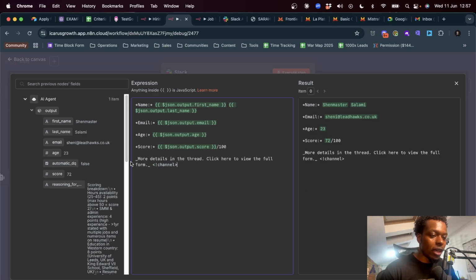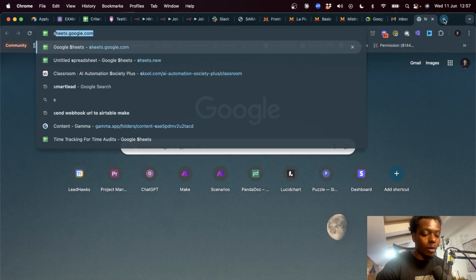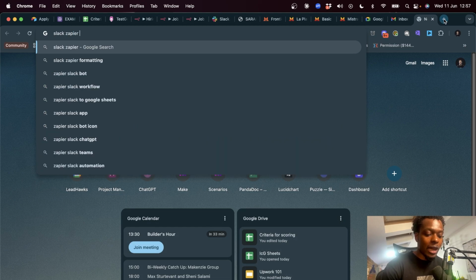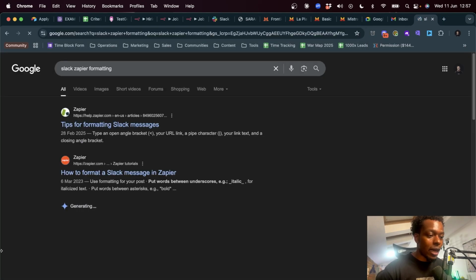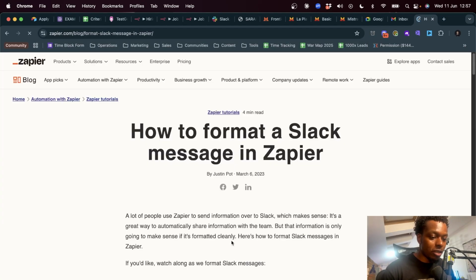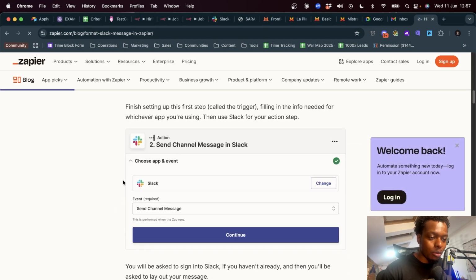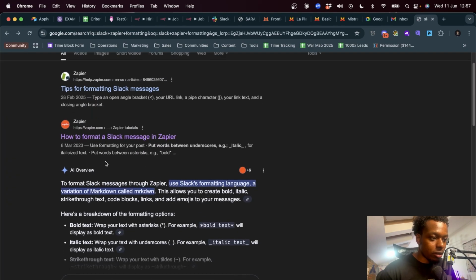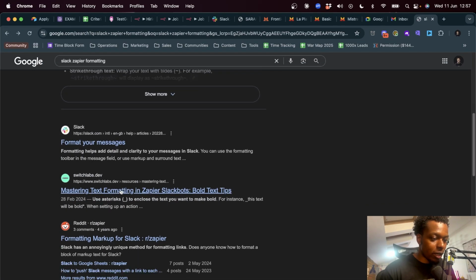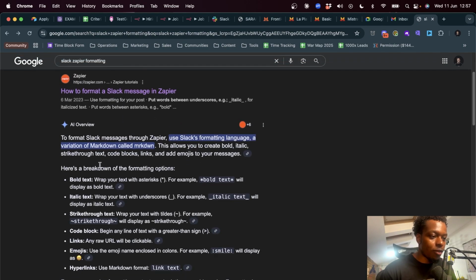So if there's ever any worry or reason as to why I've put these in, it's because Slack has its own version of Markdown, and you can find that by just typing into the Google search bar Slack Zapier formatting, and you'll see how to format a Slack message in Zapier, and you can even see it there inside of the AI prompt. In fact, this is even the wrong page. Where is formatting? Yeah, here you have it right here.